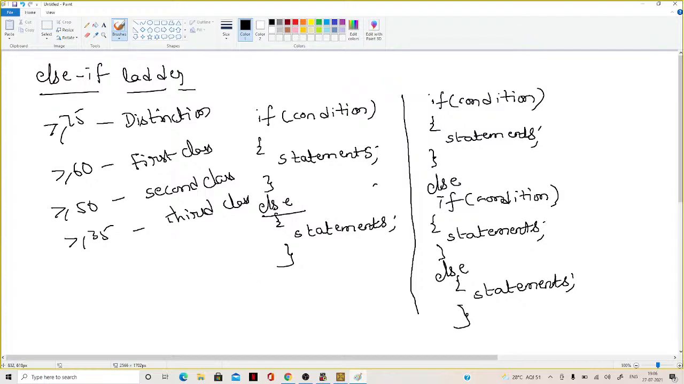And if you are getting less than 35, then the result will be fail. So for grade it is a single value only. When I define one particular student record, I can say his roll number, his name, his marks, and his grade. Based on the student marks, the grade will be either distinction, first class, second class, third class, or fail.